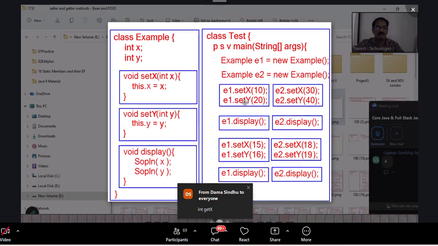Private or non-private? Non-private. Static or non-static? Non-static. Void or non-void? Non-void. Parameter or non-parameter? Inside the method, what is the logic, storing or returning? Set changed to get. Void changed to int because the X type is int. Set X changed to get X, no parameter. And then this dot X changed to return. Okay, now?